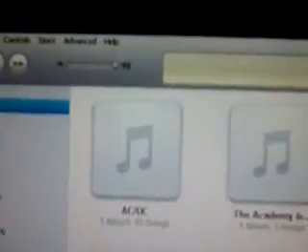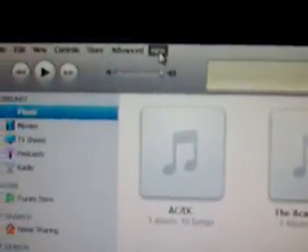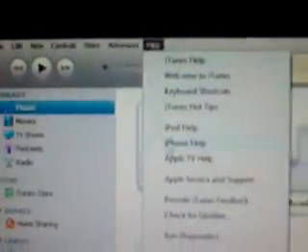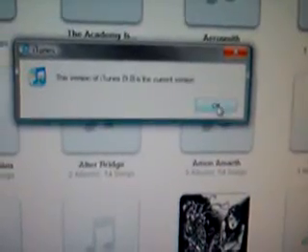Just open up iTunes. And at the top corner right here, yours probably isn't going to look like this because I have the newest one. But just basically find Help, which should be right here, and go all the way down to the third from the last one and click Check for Updates. Click it, and this will happen. Mine says your version of iTunes is the current version. Well, it's because I already updated. But you would just keep going and it would update.